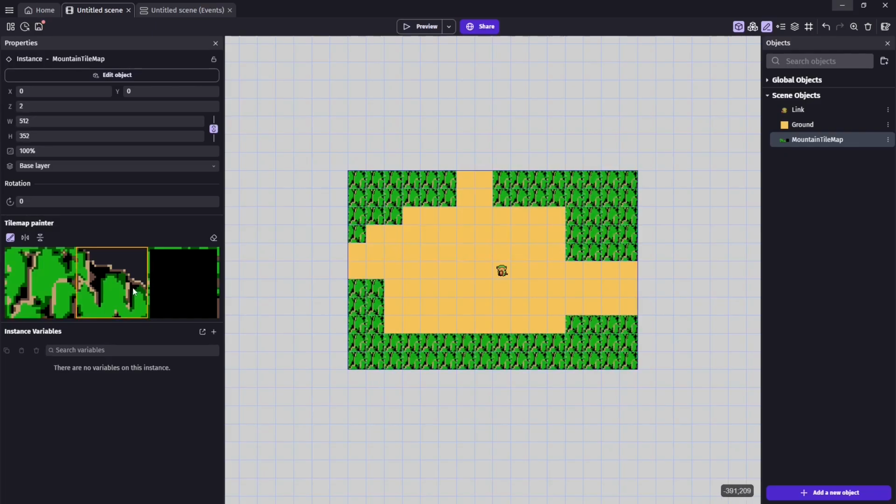Once set up, we can use the diagonal tile to fill in the corners, such as the area on the bottom left, and then we can use the flip to horizontally, vertically, or do both in order to fill in the other corners. If you need to replace any tiles, you can either use the eraser or simply click over the tile with the new tile you want to use.